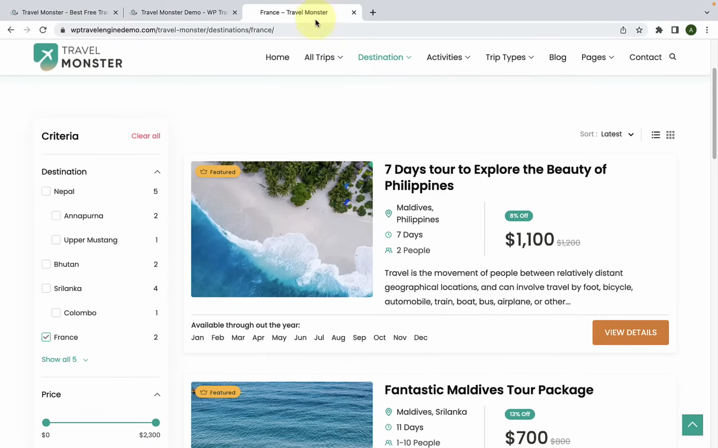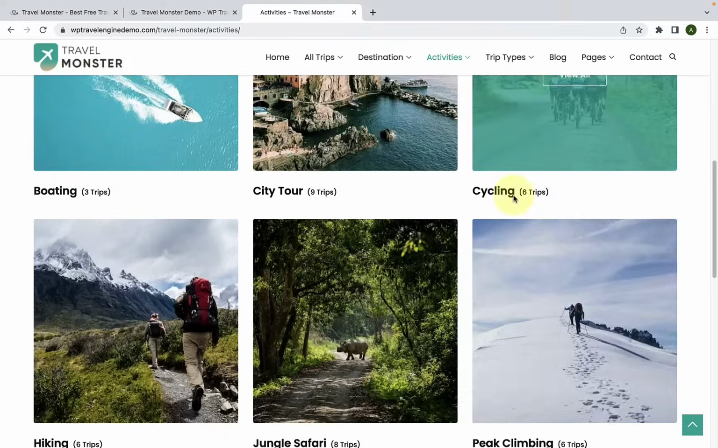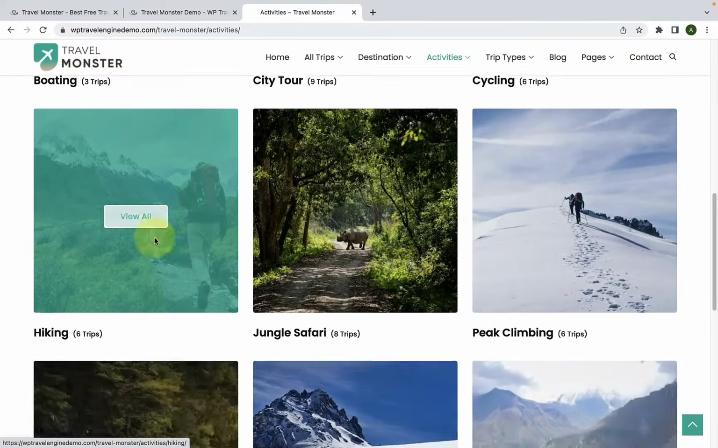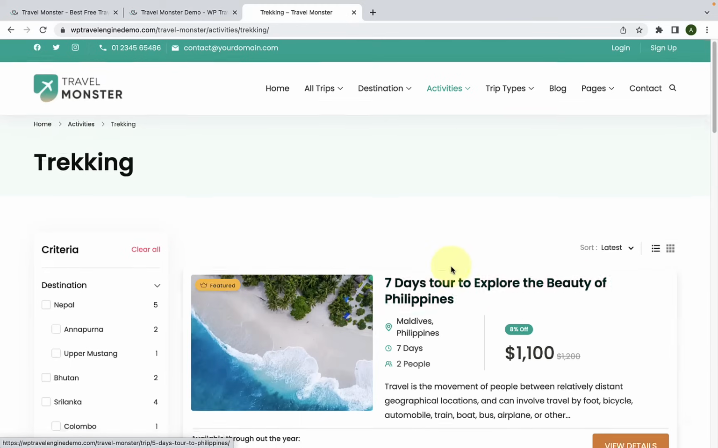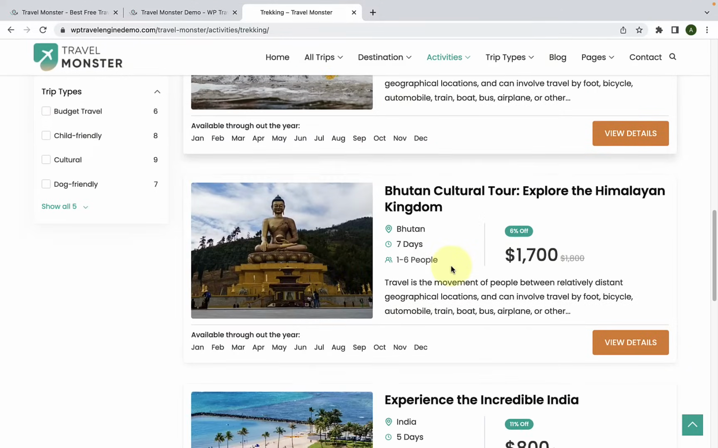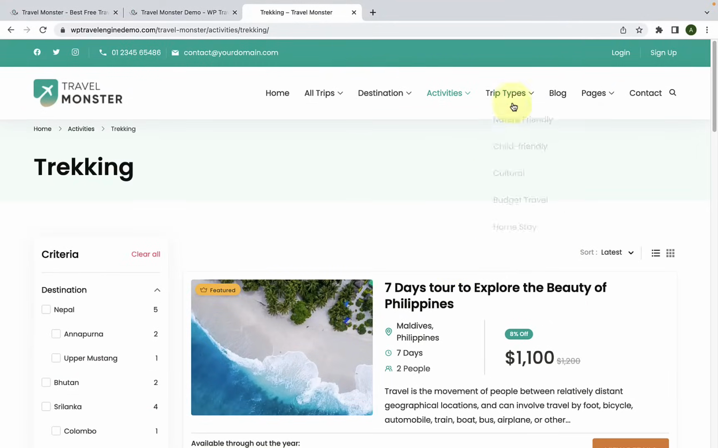So back to our demo site, and here is the activities page. And if you scroll down, you will see various activities that are listed here. And if you click on the View All button, you will see all of the tours related to that particular activities. And it is the same with the trip types.